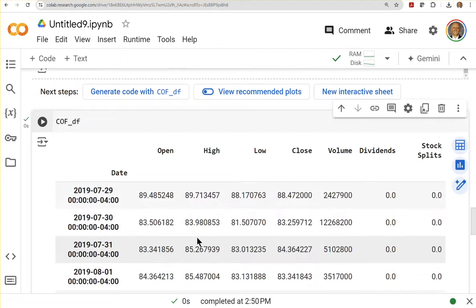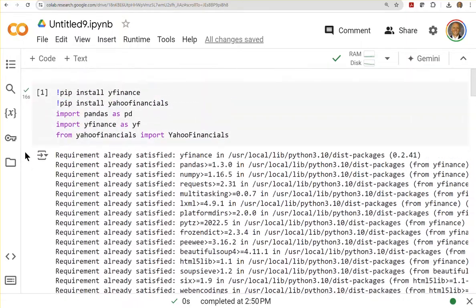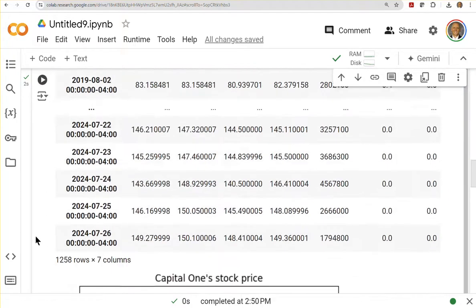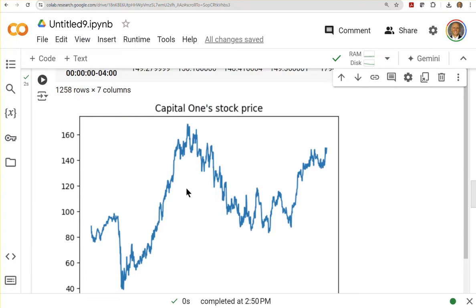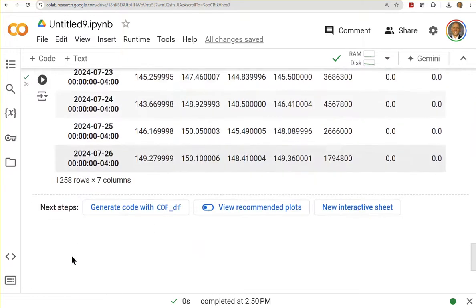Well, it looks like it is a full data frame where you have dates, open price, high price, low price, closing price, volume, dividends, stock splits, and looks like that's it. So we'll have to deal with that. Let's go ahead and copy all this code up here that we just ran, and let's do the same thing for the S&P 500. It's a nice little graph of Capital One stock price from 2019 to 2024.